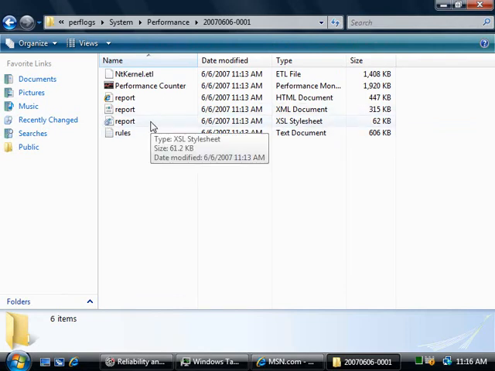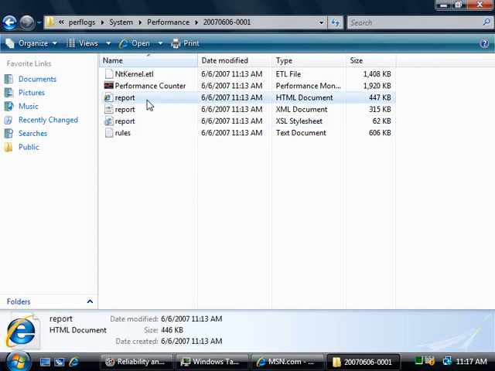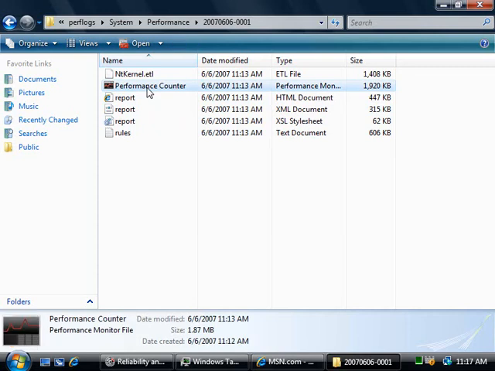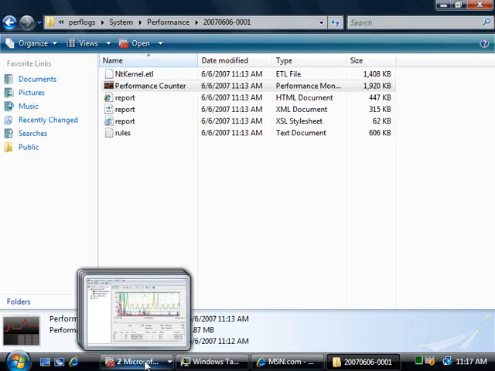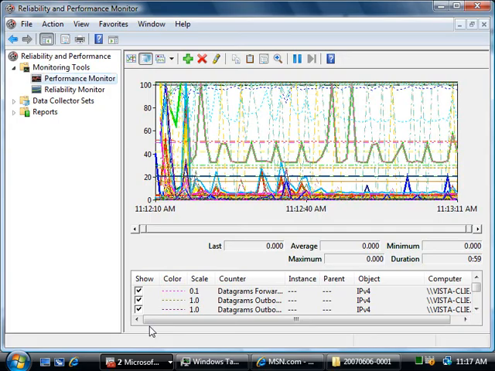Now the main 2 files you're going to be interested in in this folder are this report HTML file, which you can simply launch in your browser, and this is going to show you the same report we just looked at in the console, and this performance counter object. And if we double-click this, and then click Continue, this will open up in the Reliability Monitor. So if we go and select that, there's our graph. Now obviously it's a little messy since it contains a lot of objects that we monitored, so just like before, we can clean this up and only show the objects that we're interested in.